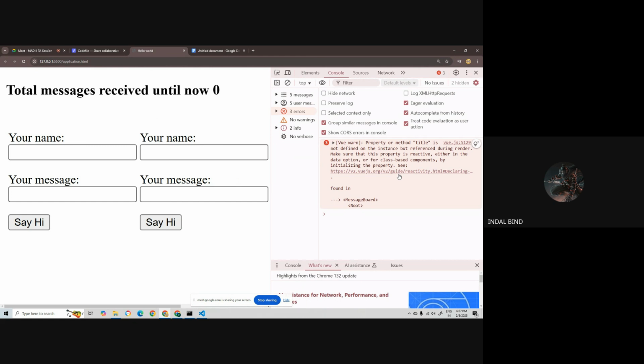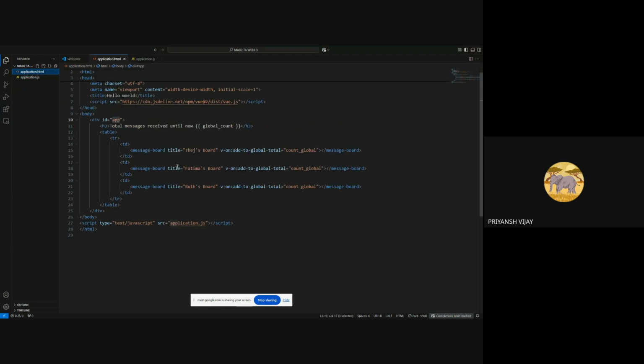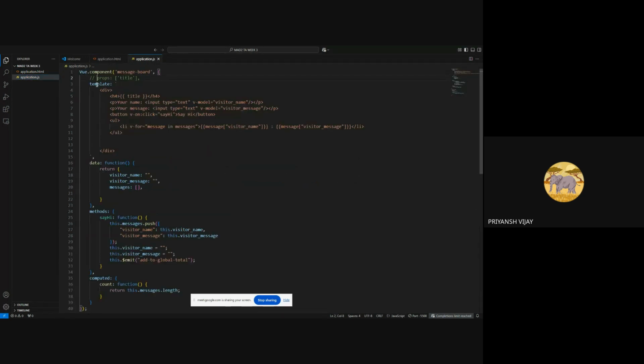So we use props whenever we want to pass some value, like between child and parent or anywhere. So here we are passing our title from this HTML page, and here we are fetching that using the props.